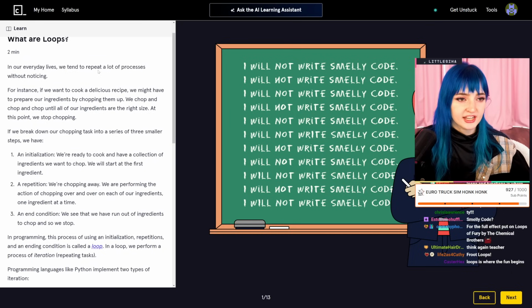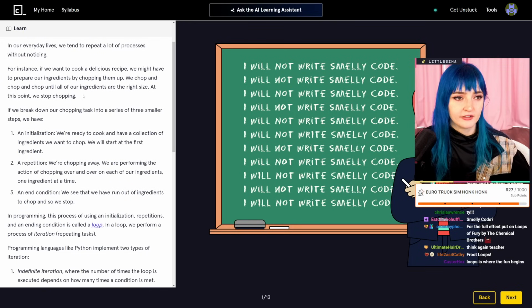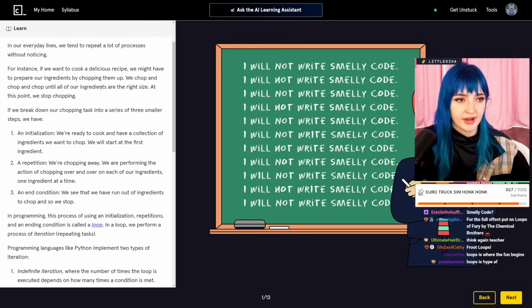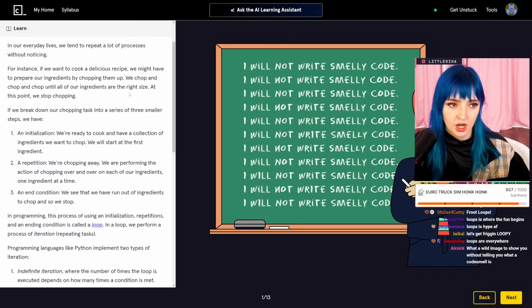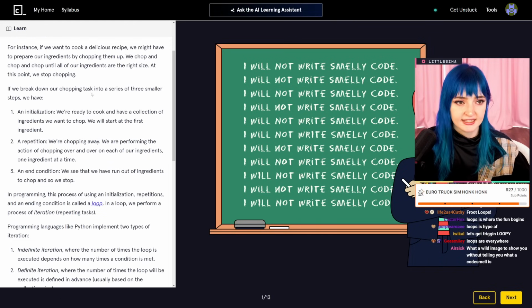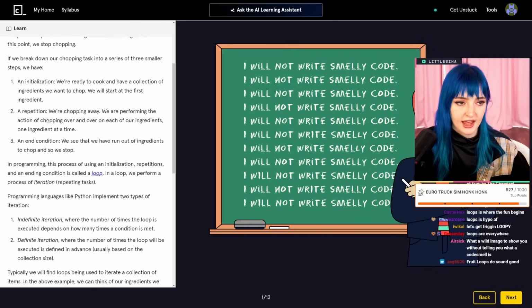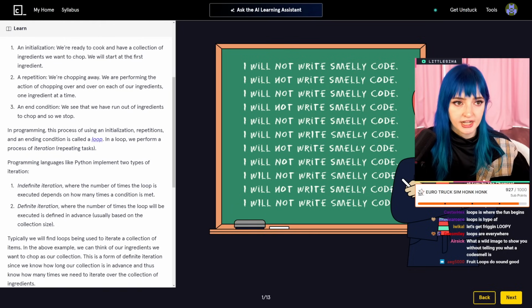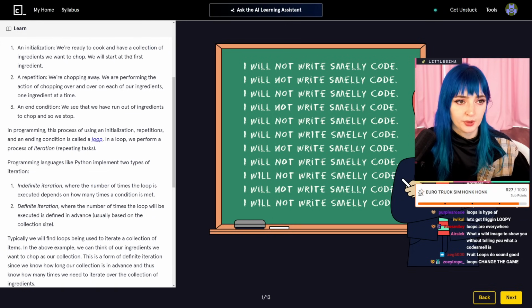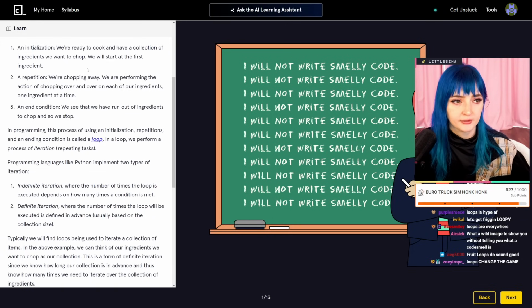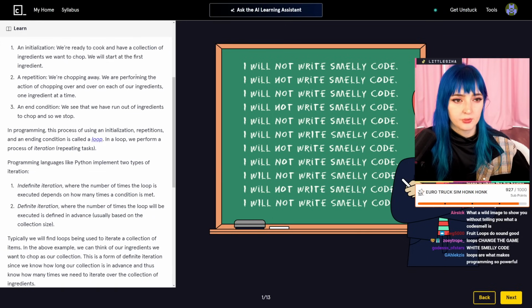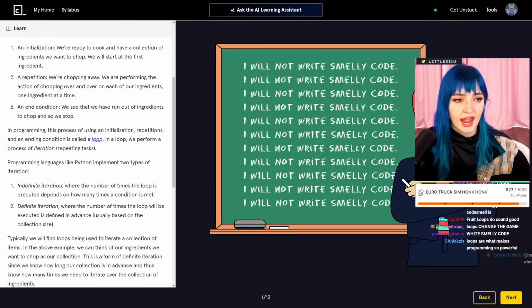In our everyday lives, we tend to repeat a lot of processes without noticing. For instance, if we want to cook a delicious recipe, we might have to prepare our ingredients by chopping them up. We chop and chop and chop until all of our ingredients are the right size. At this point, we stop chopping. If we break down our chopping task into a series of 3 smaller steps, we have an initialization. We're ready to cook and have a collection of ingredients we want to chop. We will start at the first ingredient. Repetition, we're chopping away. We are performing the action of chopping over and over on each of our ingredients, one ingredient at a time. And end condition, we see that we have run out of ingredients to chop, so we stop.